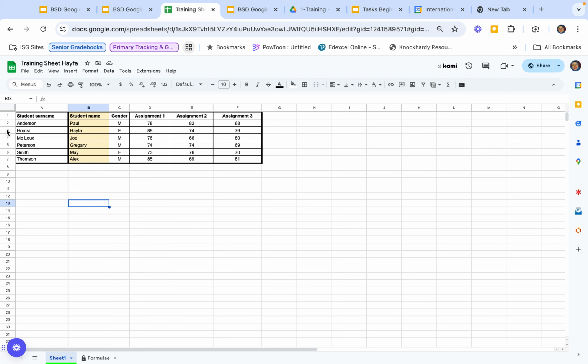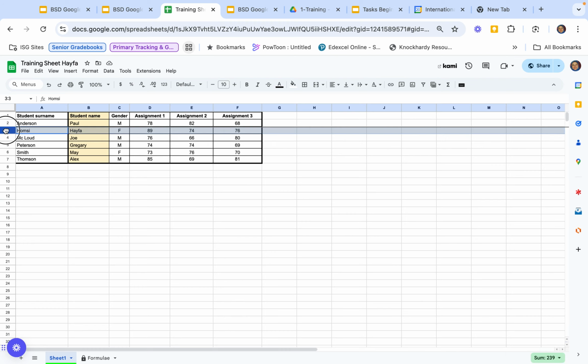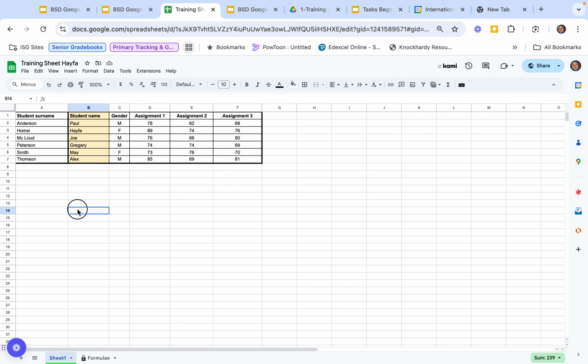This is also how you can move rows up and down if you want. So you go to the beginning of the row, grab it and move it up or down.